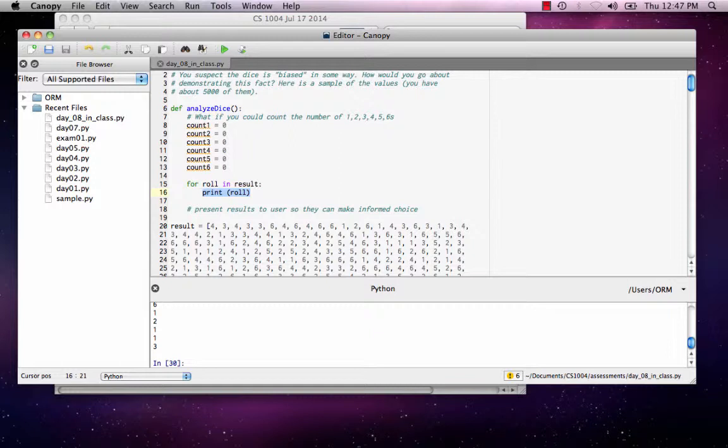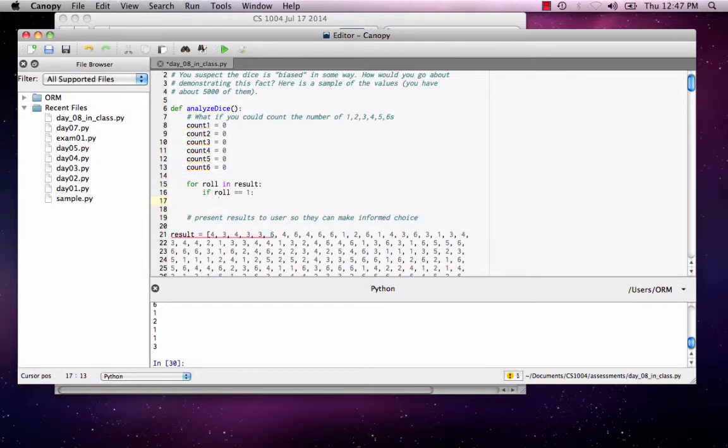If it turns out that a particular dice roll is equal to a 1, then I need to increase the number of counts that I've seen for 1. Well, count 1 is how many times I've seen a 1 so far. I'm going to let count 1 equal count 1 plus 1. This is the assignment operator you've seen me use before. And it's not mathematical, it's computational.